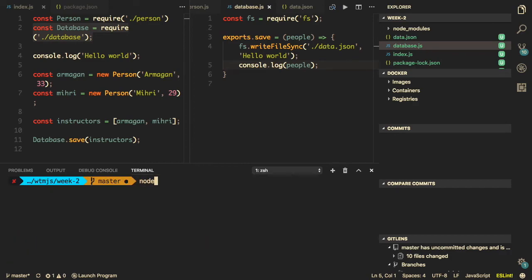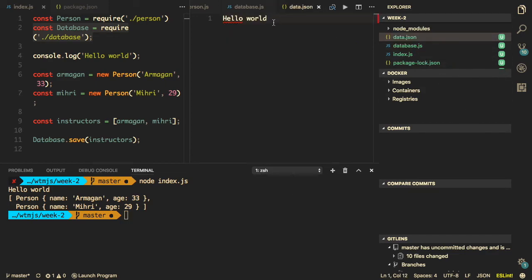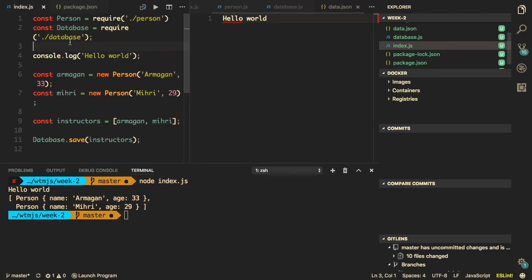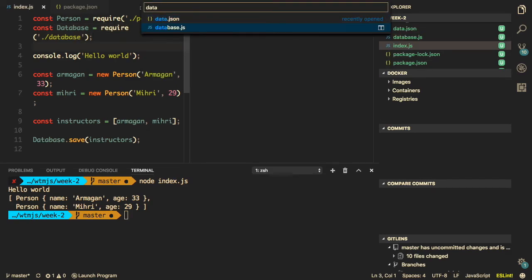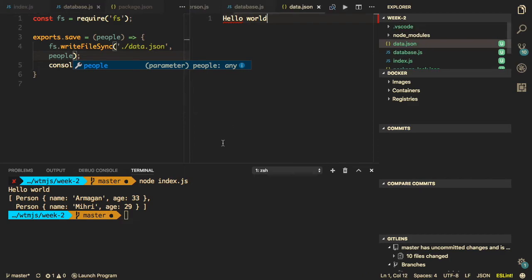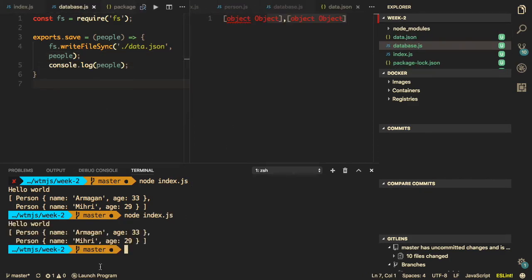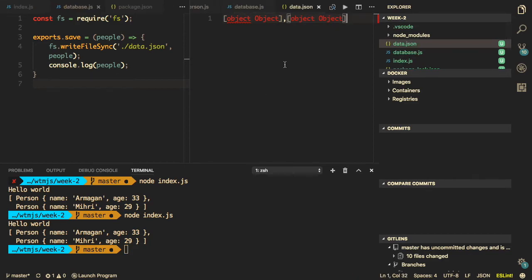I'll just run the code with node index.js, and you see the file here has the words hello world, because I just wrote hello world there. Now let's try to save the people that were passed in, okay? And let's see how this will update. I run the code again, and you see it automatically updated here by saying object, object, object, object.